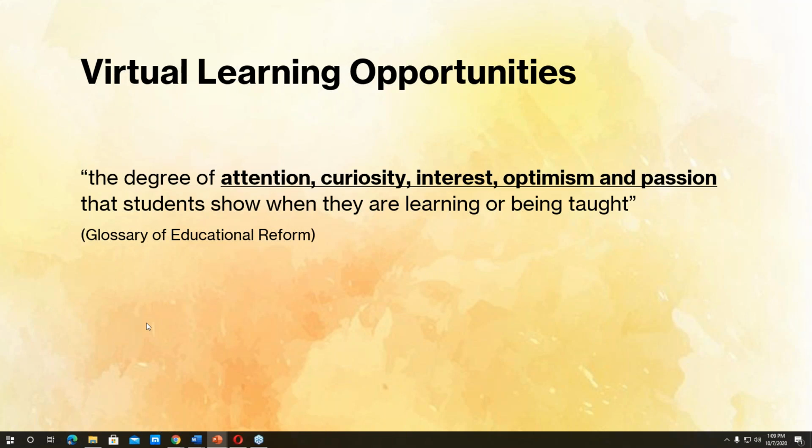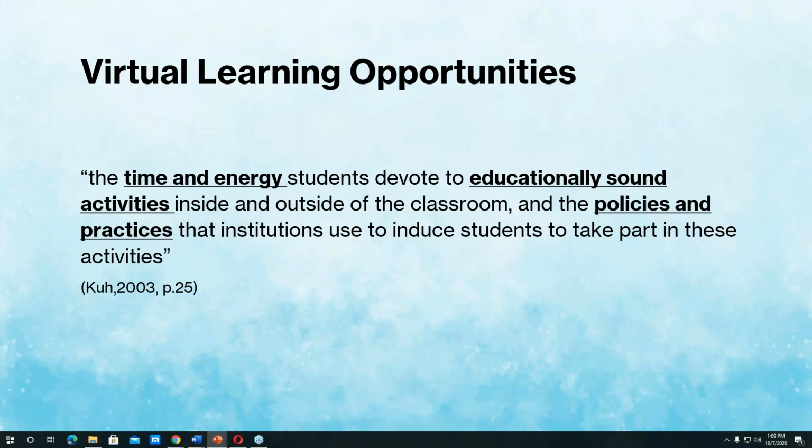I think the opportunities are that if you have an engaging environment online, you really can increase the degree of attention, curiosity, interest, optimism, and passion that students have for the topic or the course. And then also, in a well-designed course, the time and energy that students devote to educationally sound activities really can increase. It's really all about the policies and practices that institutions use to induce students to take part in these activities. And a big part of that is creating an engaging environment for students online.